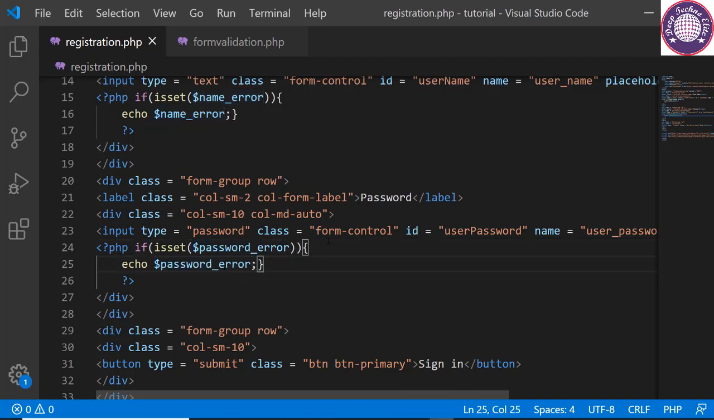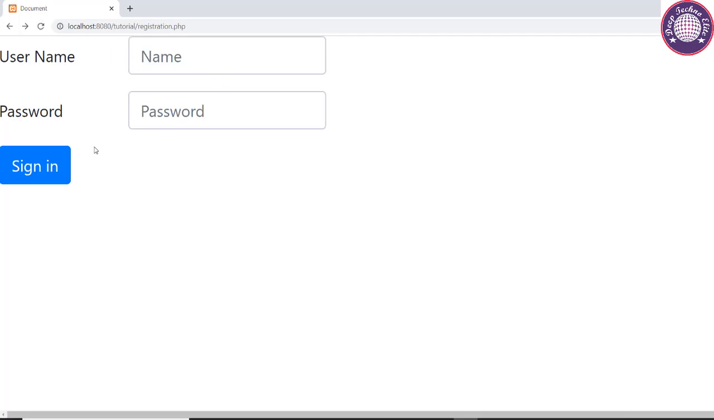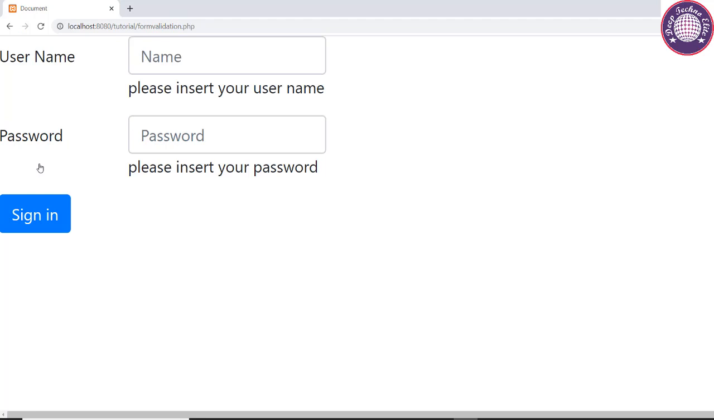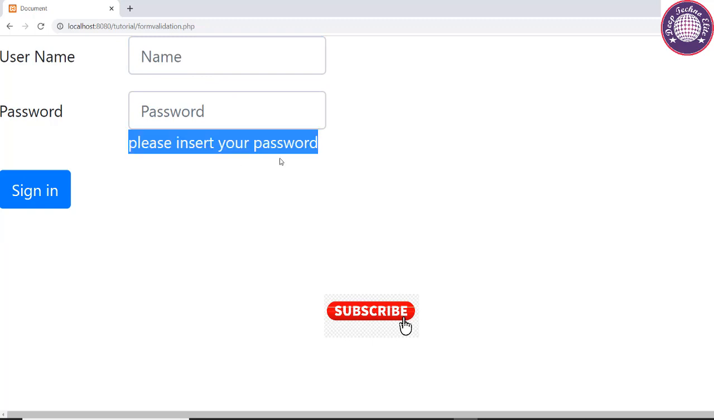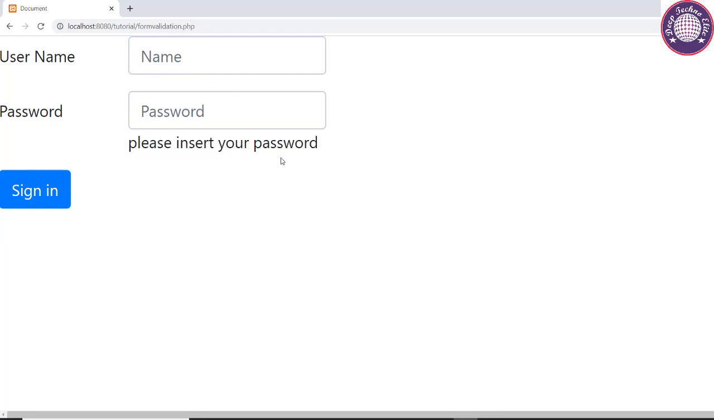Save this and reload the registration.php page. Here I am going to hit the sign in button, and here we got the error message. Please insert your username, and for the password, please insert your password. And if I insert the name and hit the sign in, then we get the error message for password. Please insert your password.